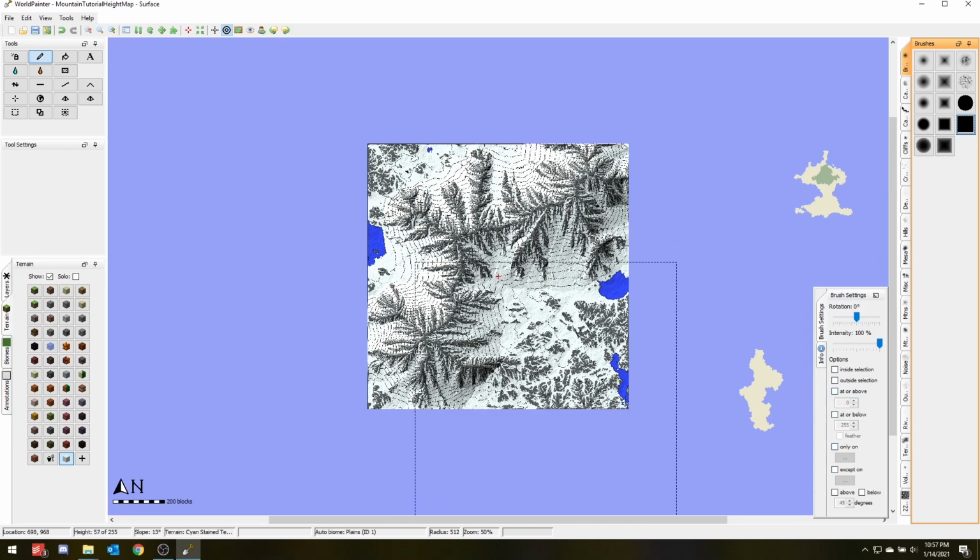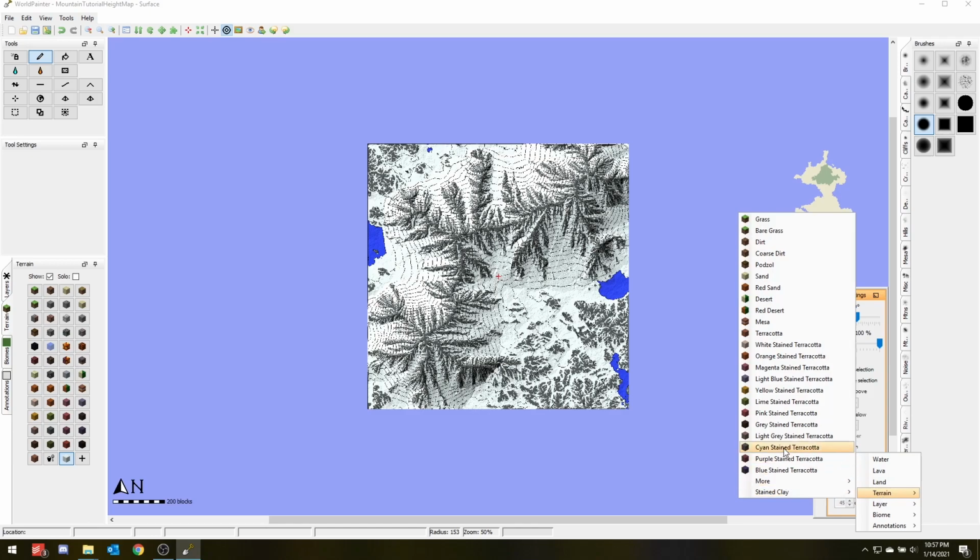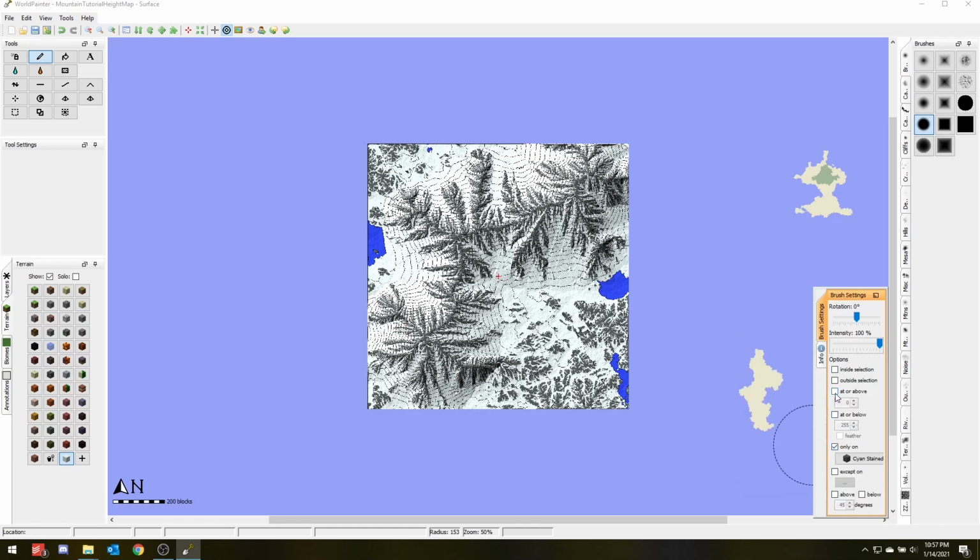First of all, let's check the height of some of these rocks. I could get up to 60, but we don't want to cover our mountains up, so be a little careful. Maybe don't max out your brush. I'm gonna set this to only on terrain, stained terracotta, and at or below Y. Let's do 40 just to see what it looks like first. You can see it's a little bit laggy, but we're covering up that terracotta we didn't want.